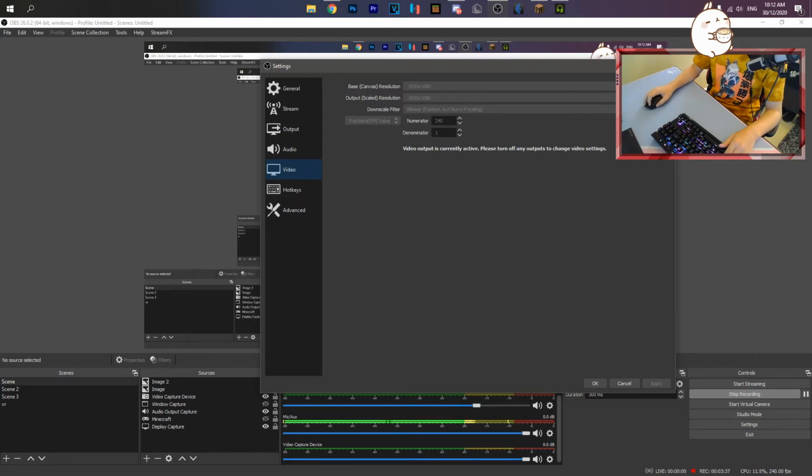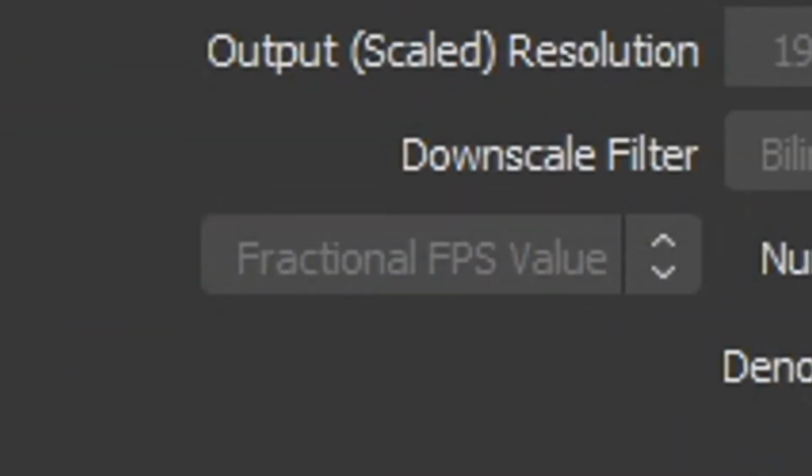For output scaled resolution, this depends. If you don't have such a great computer, even if your monitor is 1080p, I'd recommend your scale resolution to be 1280 by 720. But with me, I have a pretty good computer, so I can set this as my canvas resolution, again 1920 by 1080.